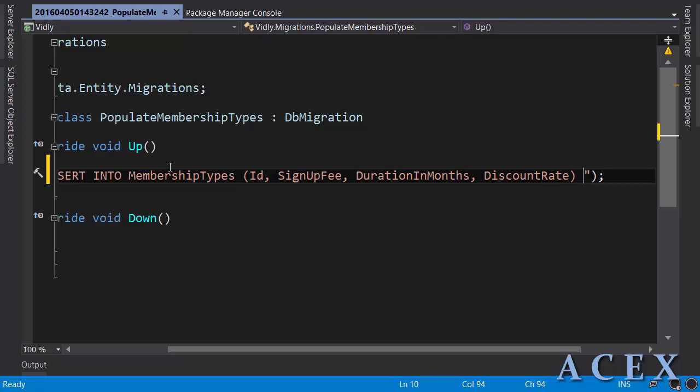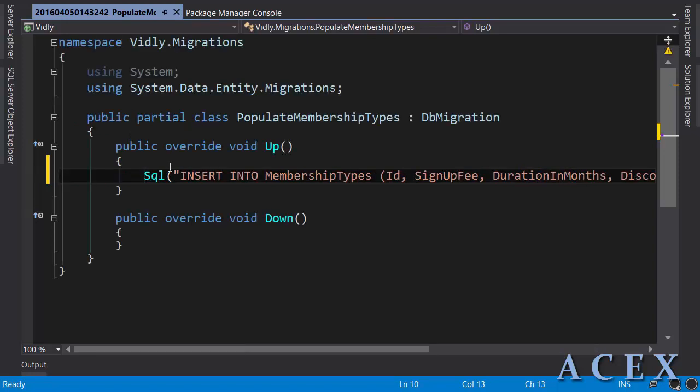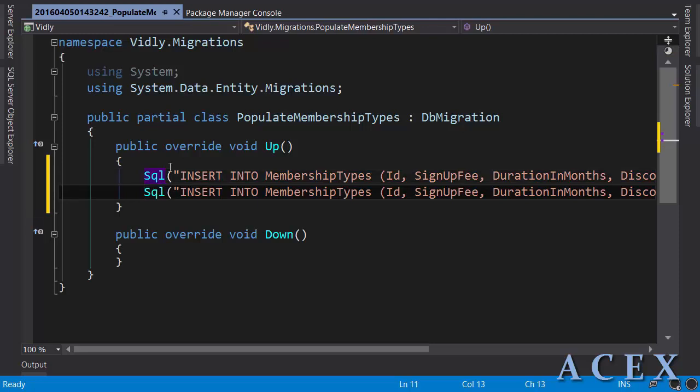And then we pass the values. So for pay as you go membership type, ID is 1, sign up fee is 0, duration in months is 0, and discount rate is 0 as well. Now with ReSharper, we can duplicate this line using Control D. It's easier than copy and paste.